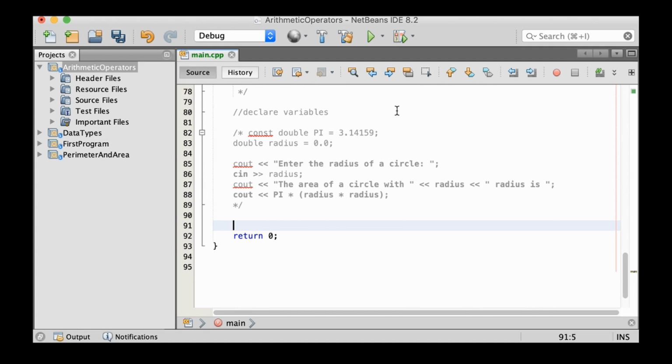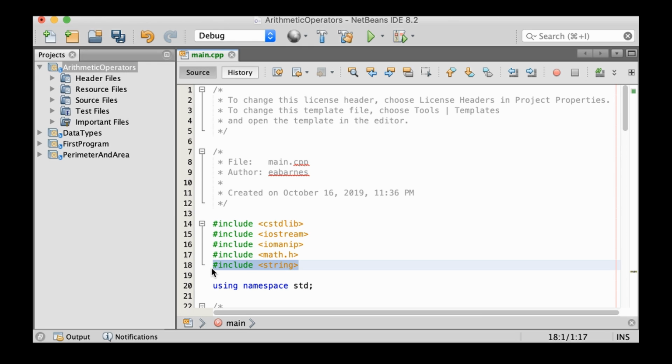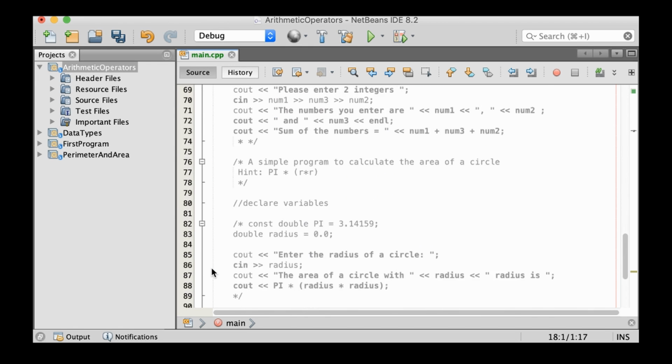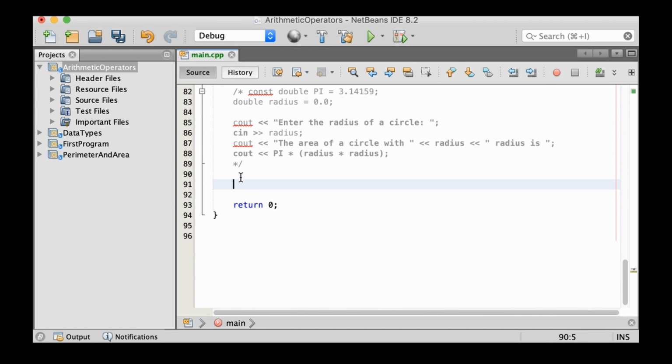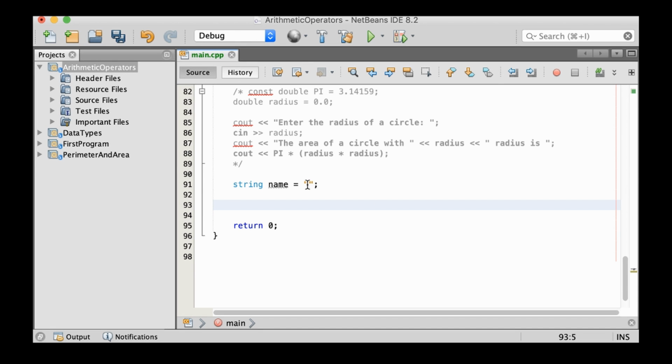So for you to be able to use a string data type, you need to do #include <string>. And now we can say string name equals, let's give it an empty string. Remember, I told you it's always important to have your variables initialized. So here we are going to put in William Jacob in the string.